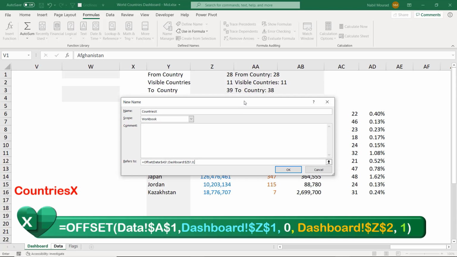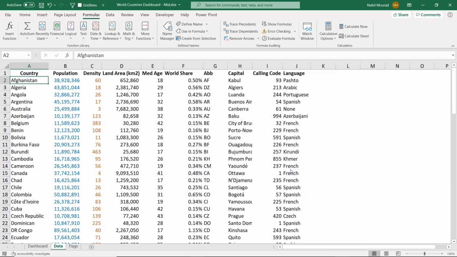I'm in the argument which specifies the height of the range to select, and the height will be specified by my selection from the spin button. So I click on cell Z2, and then I hit comma. What's the width of the range? I type 1, it's one single column, and I close the bracket. I hit OK, and now I'm ready to create the second range.